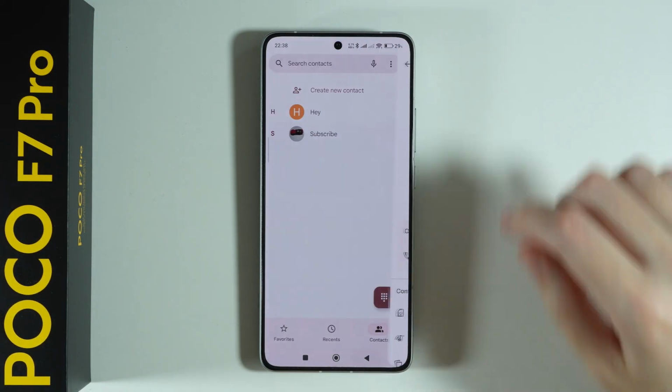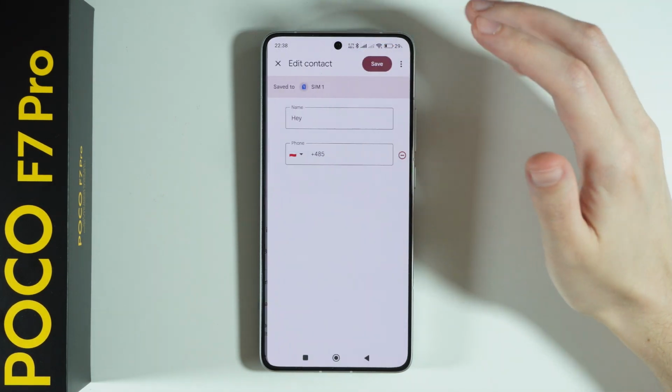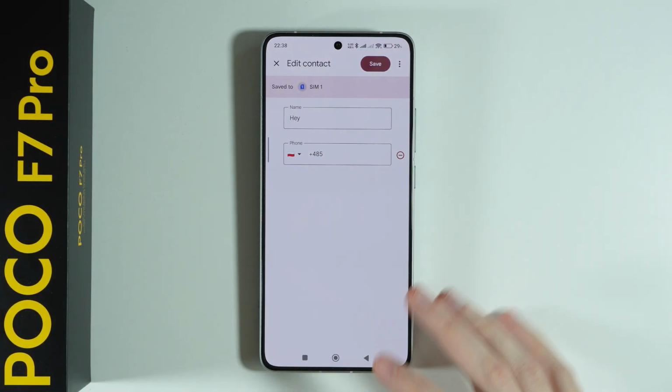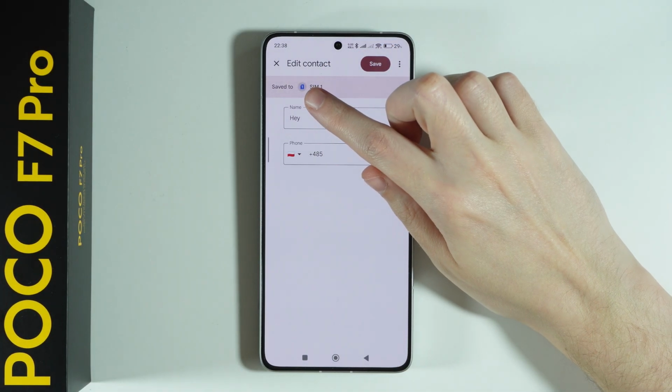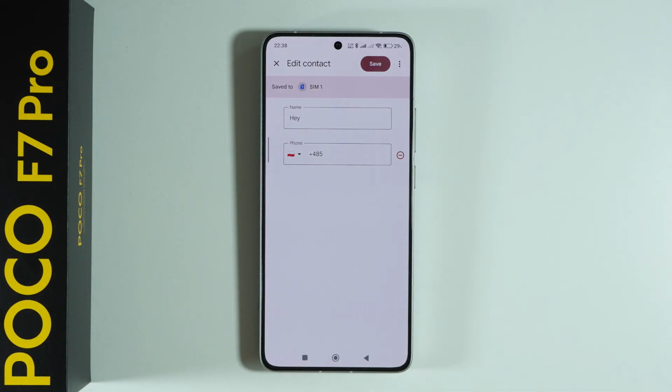And if you cannot add a photo to a contact because it looks like this, then it means that the contact is saved on a SIM card. So the contact must be saved on anything else, so the device storage, Google account, or similar.